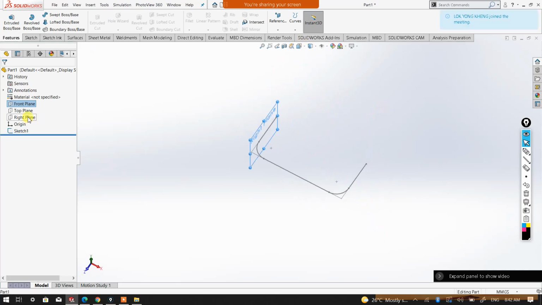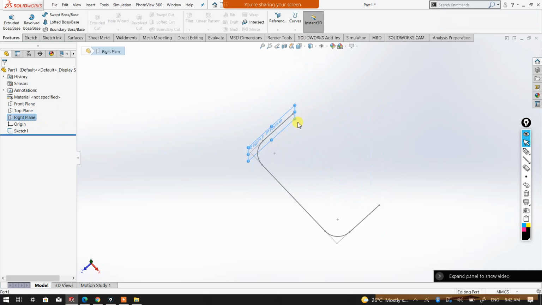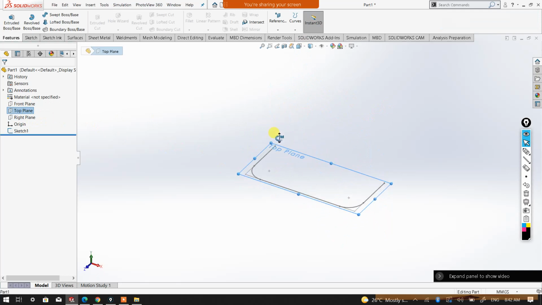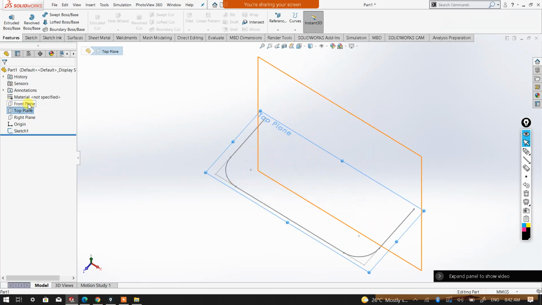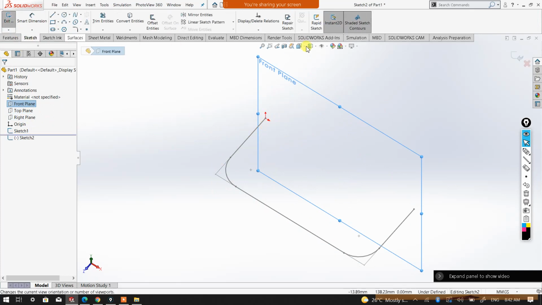I can't pick the right plane, okay? Because the right plane is parallel. It's not perpendicular to this line. Same goes with the top plane. The top plane, of course, also cannot. Right? So, due to that, I'm going to pick my front plane as my sketch plane. Go to sketch, and then normal to.